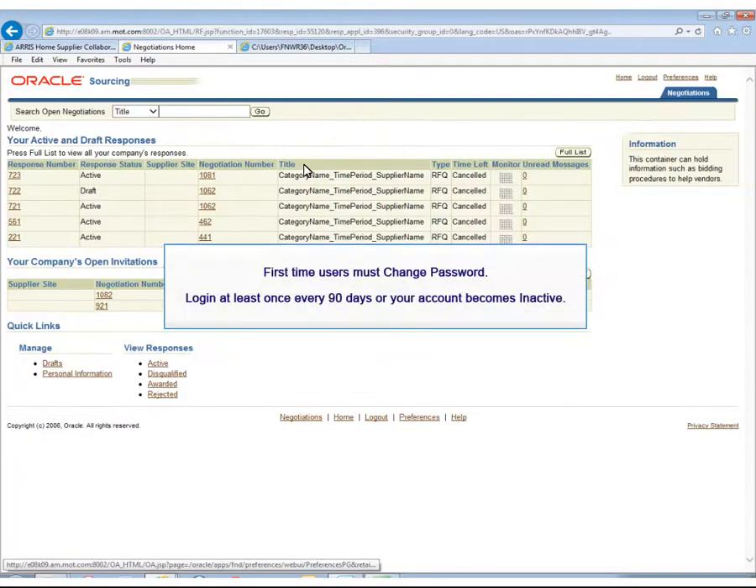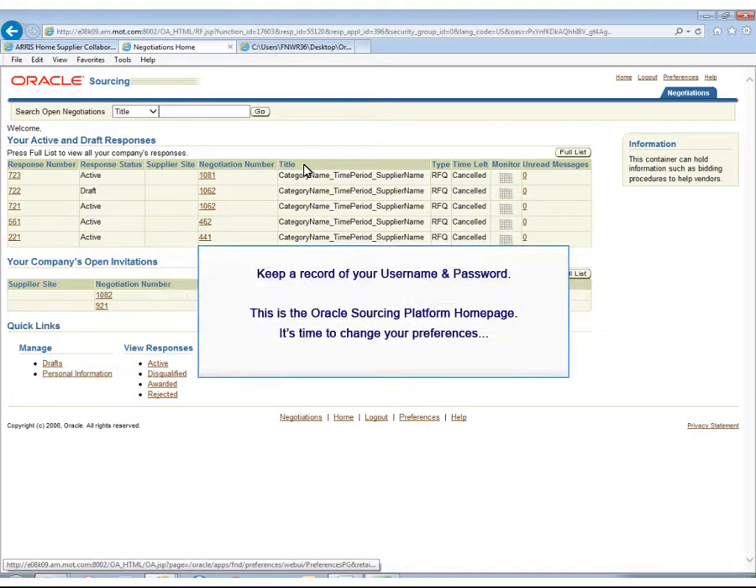On your first login, you will be required to change your password. All users must log into their account once every 90 days or their account will become inactive. Please keep a record of your username and password so it won't be forgotten. Upon successful login, you will land at the Oracle Sourcing Platform homepage.